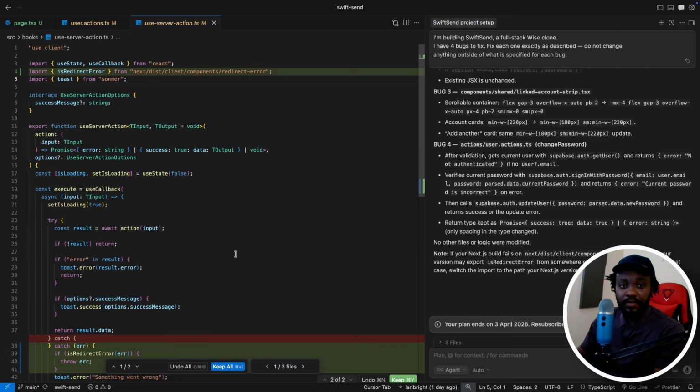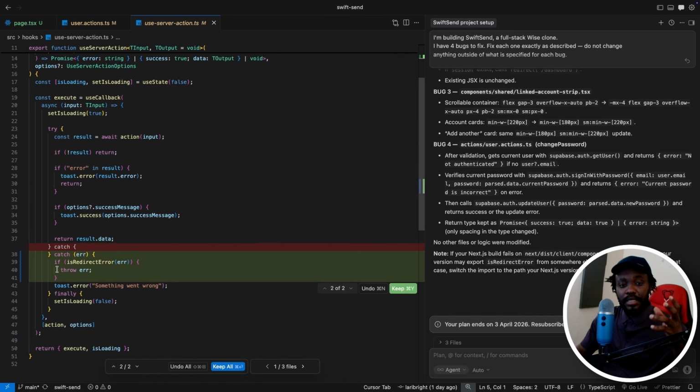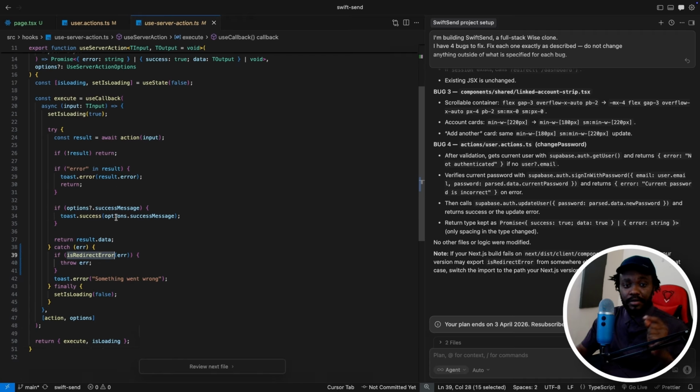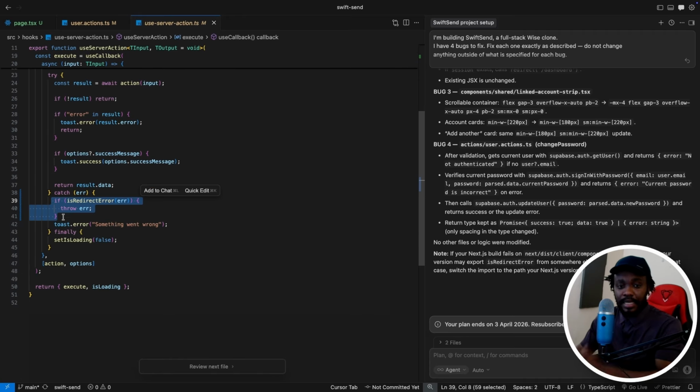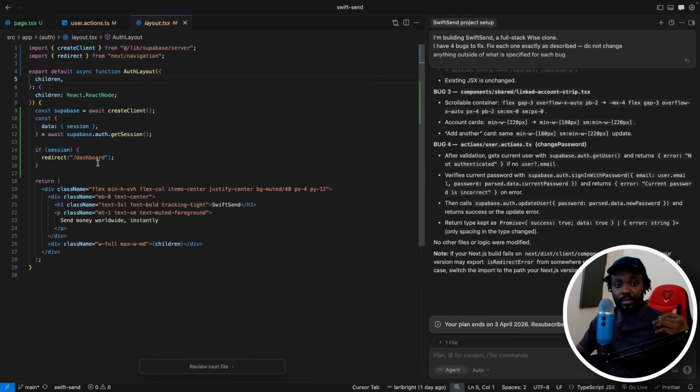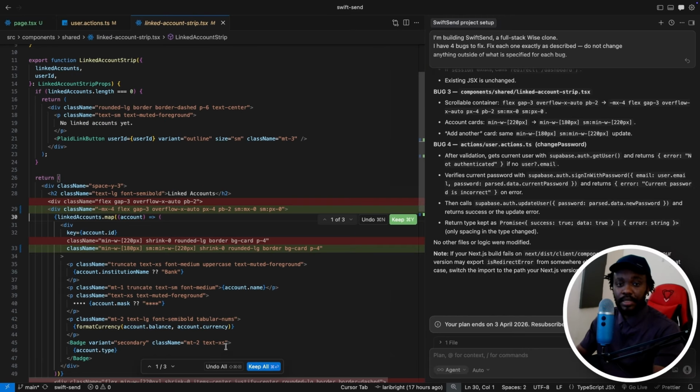Now, the next we have is the use server action. The problem here was whenever we sign in and Next.js throws the redirect error, we always show something went wrong. Now, if it's a redirect error, we just rethrow it and Next.js goes on to handle it, which is the redirect. Now, this is the layout. Again, this was a straightforward fix. We just get the session from Supabase and redirect the user to the dashboard.